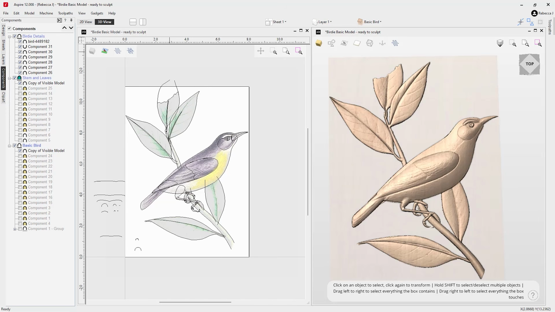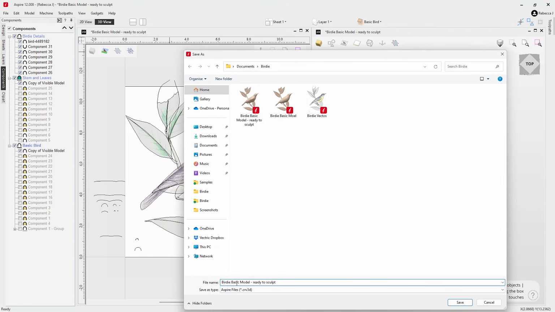Okay then, at this stage we can go ahead and save that. So File, Save As, and then we'll call this one Birdie, and we're going to call that one Sculpt.